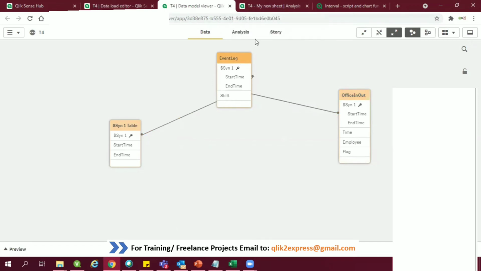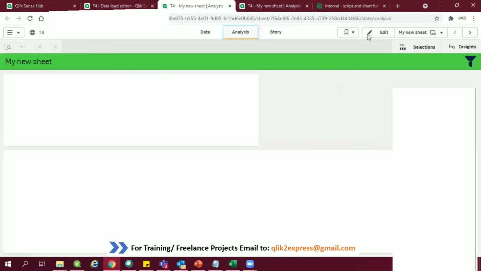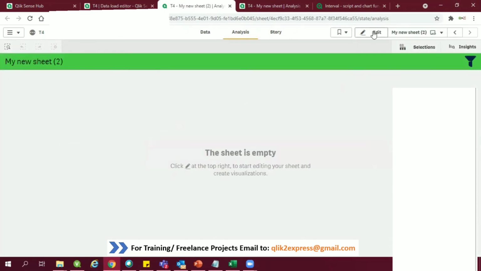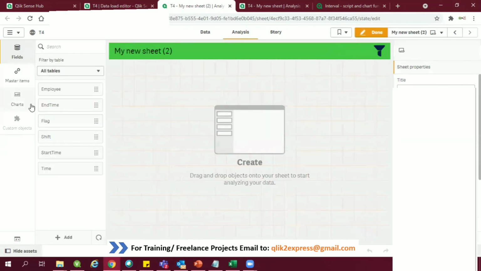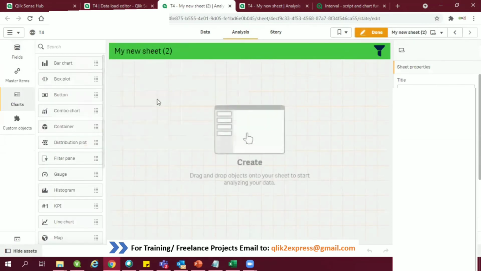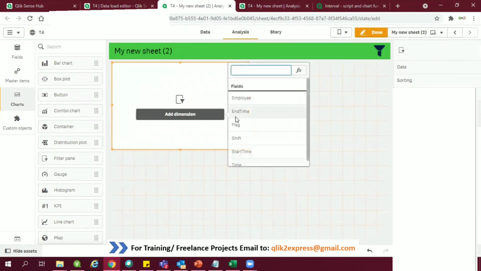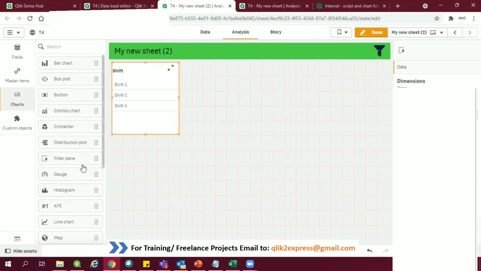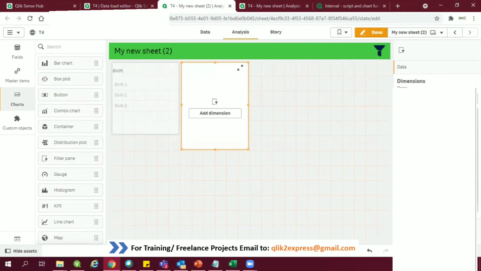Now let me go to my analysis sheet and create a new sheet, where I'm going to show you how this is matching. Very similar, I'm going to pull a list box from here and add my shift. I want to check shift wise: on shift one, who were there, who went out, and who came inside in the shift. I'm going to pull what the shift range is, so I'm going to pull a filter pane, and I'm going to write what the range is for it.